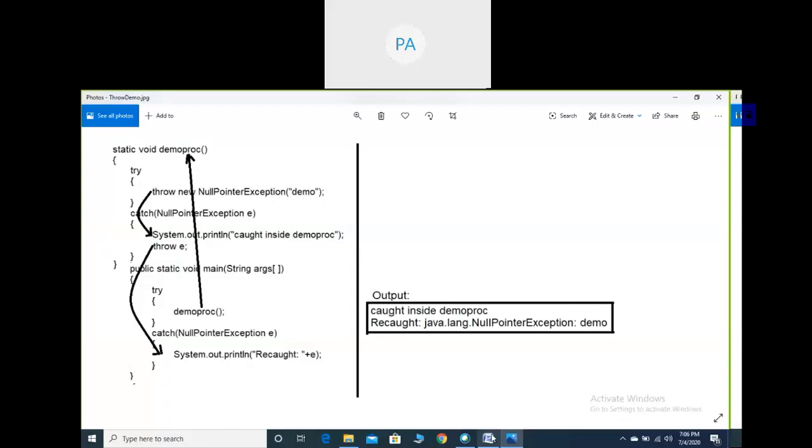System.out.println, it may be println or only print. So "record", after the word record plus e is an object. Whenever we use the exception object in the println statement, it causes the string to be printed. The string is nothing but java.lang.NullPointerException and the word demo. The string is displayed when the object is used as an argument for print or println.